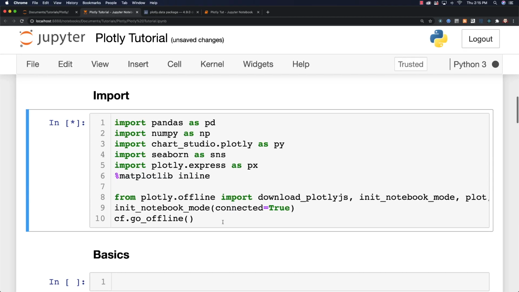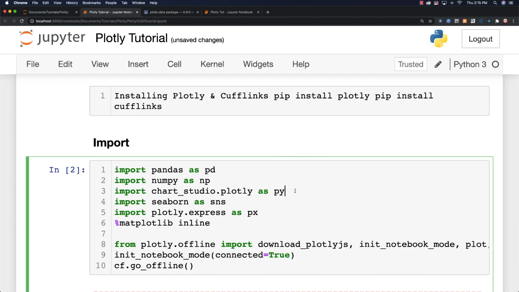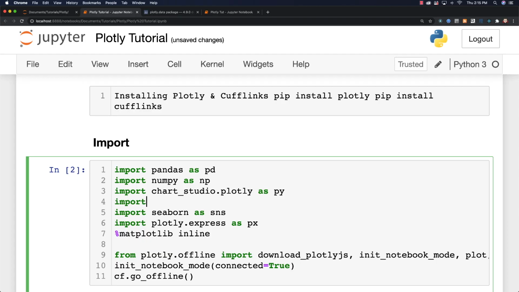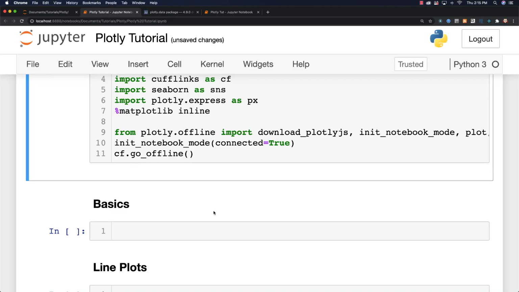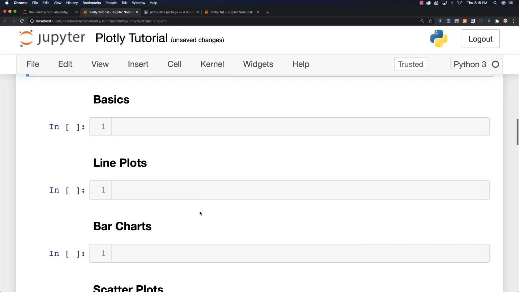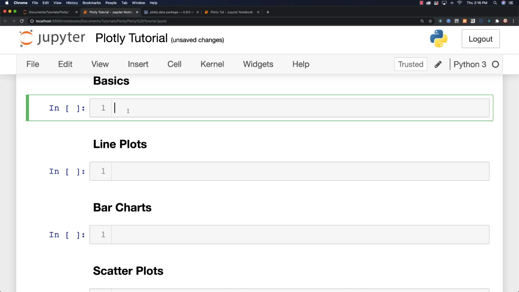All right, so I got everything imported. Now I'm going to cover the very basics. Whoops, I also need to import cufflinks as cf, and it looks like everything is working now. All right, so now I'm going to talk about the basics. Now I'm going to present information in numerous different ways so that hopefully you'll be able to use any type of data here to plot these different plots.